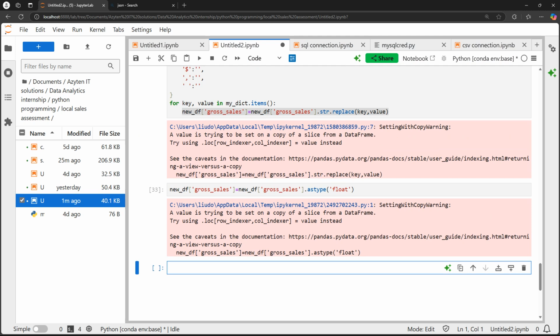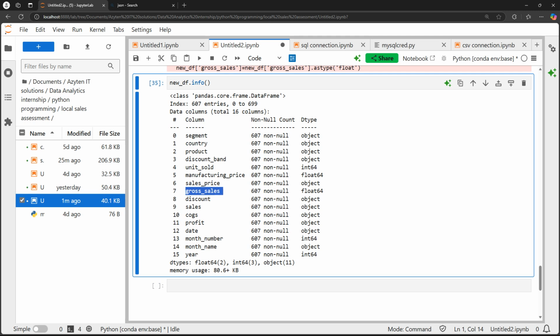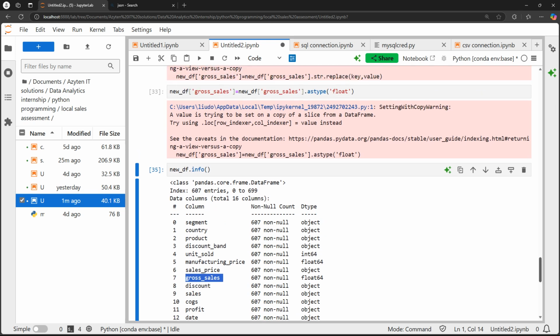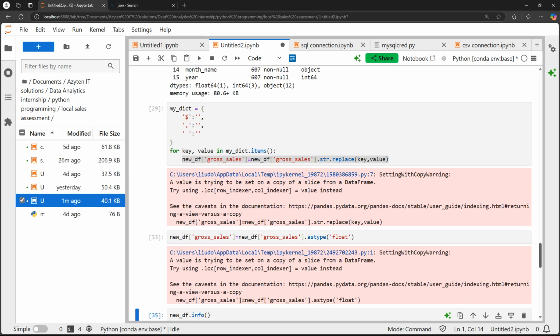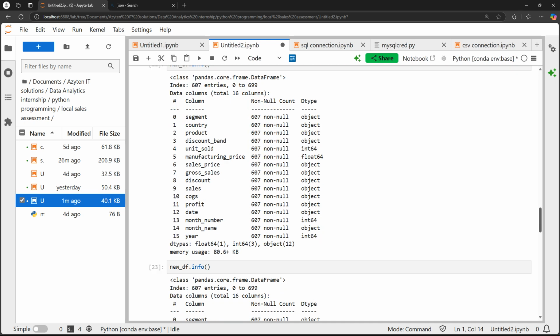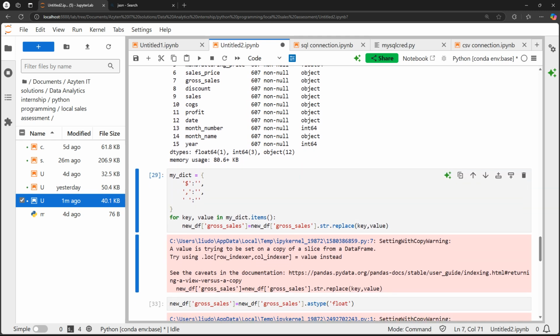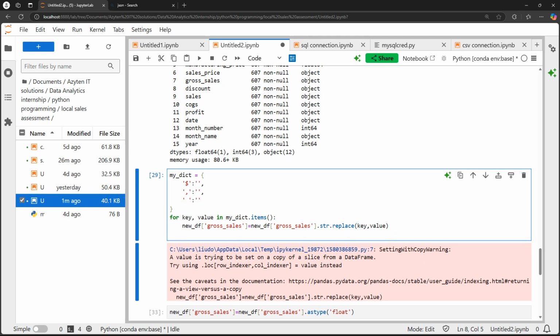Interesting. So I can then say new df.info, and I think it has converted it. So it has converted the gross sales price into float. So I think I'm also going to do the same thing for sales price. So I'm just going to add my sales price here.